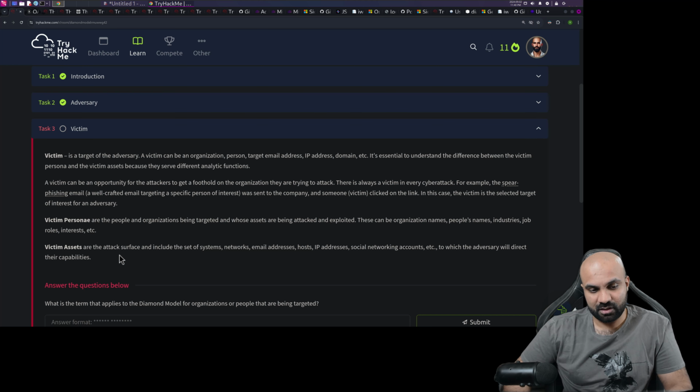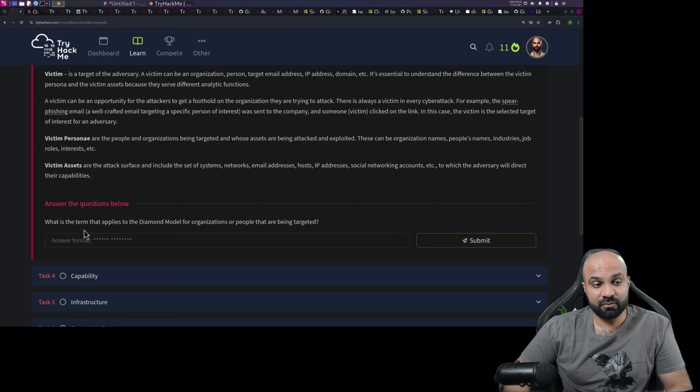Victim assets or the attack surface include the set of systems, network, email addresses, hosts, IP addresses, social networking accounts, etc., to which the adversary will direct their capabilities or on which they will attack. What is the term that applies to the diamond model for organizations or people that are being targeted? Victims. Victim personae.